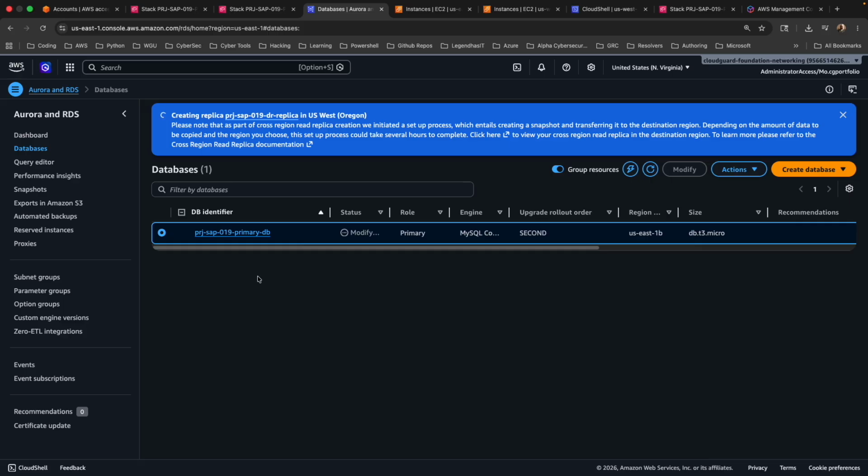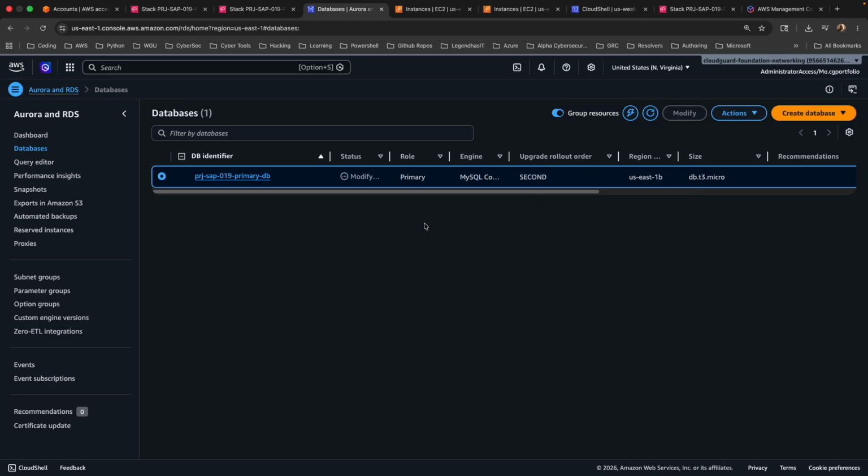This gives us an RPO of typically about 1 minute once everything has been created for the asynchronous replication. Now this replica creation may take about 5 to 15 minutes, so let's give it some time to be available. While the replica is being set up for us, we want to go to step 3, which is going to be getting our application code to the disaster recovery region.